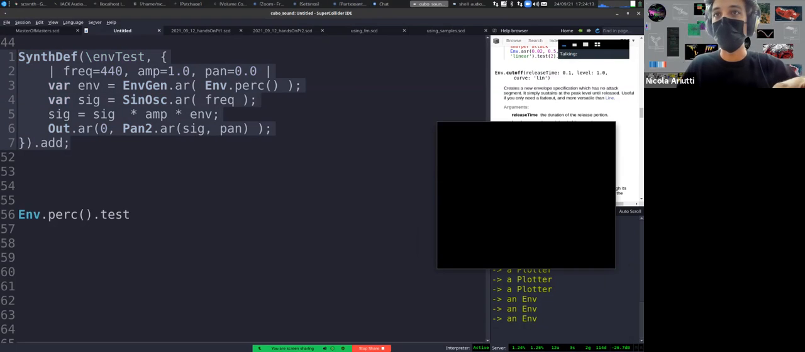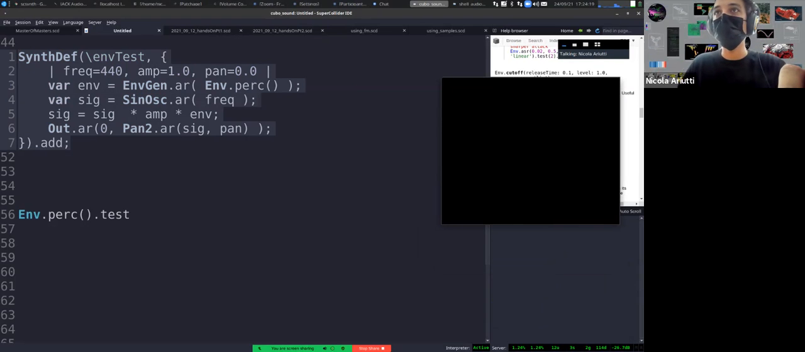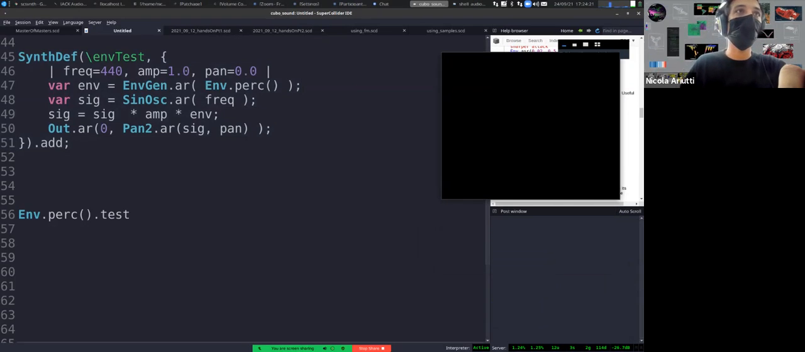Sorry guys, I'm trying also to paste this definition to the chat if you wanted to use it. I'm gonna clear the post window, and then I'm going to evaluate this synth definition. I don't have to forget to place those code parentheses. Okay, now we have our new synth, which is called mtest. I can try to evaluate it.